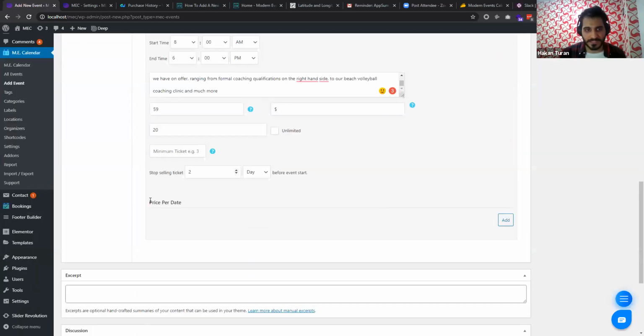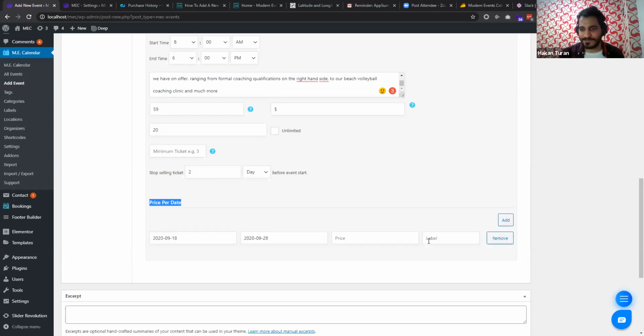The next part, which is very useful in a lot of events, is price per date. I'll try to say it a little bit slower. We have the price per date, and we can use it, for example, for this volleyball course. I want to sell my tickets at the beginning of the sales cheaper, like $59. But after a few days, if someone wants to book the event and there are some tickets left, then I want to raise this price a little bit and sell it a little bit more expensive.